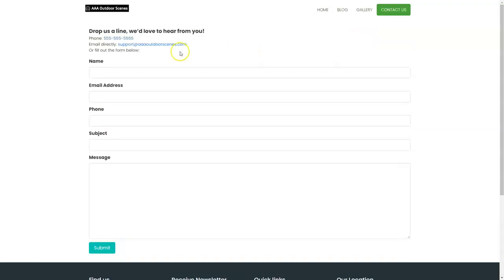And there it is. Drop us a line. We'd love to hear from you. Here's the clickable phone number. Here's the clickable email address. It makes it real convenient and easy for people to get a hold of you. And if they prefer, they can fill out this contact form and click Submit. When they fill out the contact form, you'll actually get an email with this information sent to you.